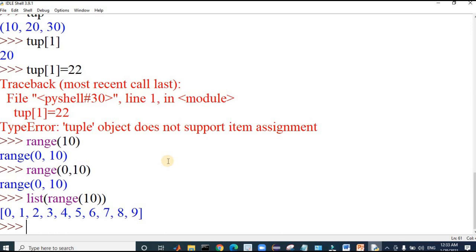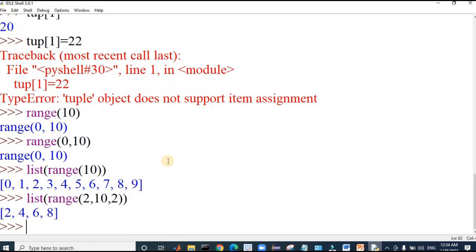Also, we can use range to retrieve numbers starting from a specific value. Let us see an example. If you would like to print a range of values starting with 2, ending with 10, and another value, the difference, as 2. Let us see how this works. Yeah, we can see that 2468 is printed at the output.